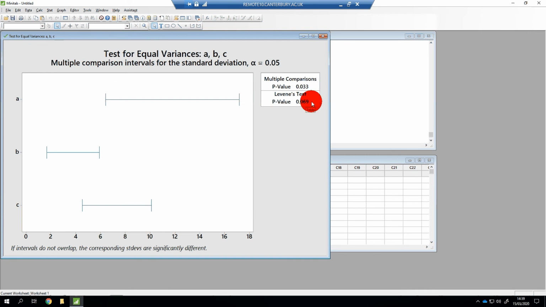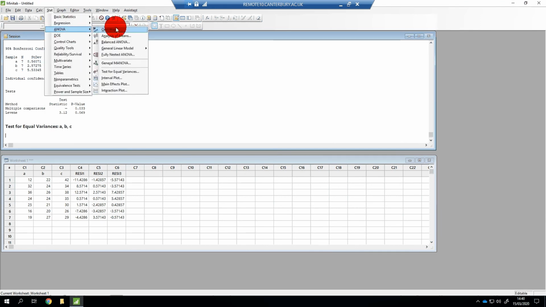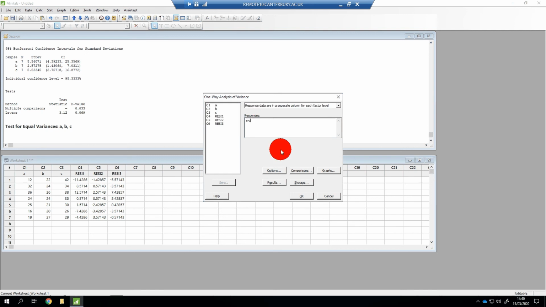Let's do that then. ANOVA, one way, responses A to C, just like before, and I'm going to store the residuals again, but actually I'm not going to do that, because you've just seen that the residuals are going to be the same as the normality test going into the ANOVA. Okay, I'm just going to do that without the residuals, and here we go. We've got a new ANOVA output, and what does it say? That's my new ANOVA, right?